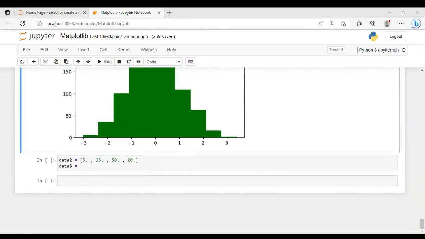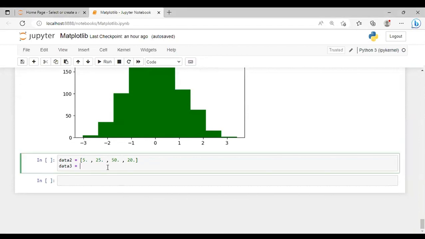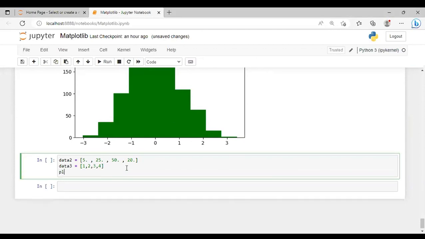Now let's talk about the bar graph. Let's create two lists, for example. Create the values 1, 2, 3, 4. Only 4 we are having. And then let's give plt.bar with data 2, data 3. Okay, and then plt.show.